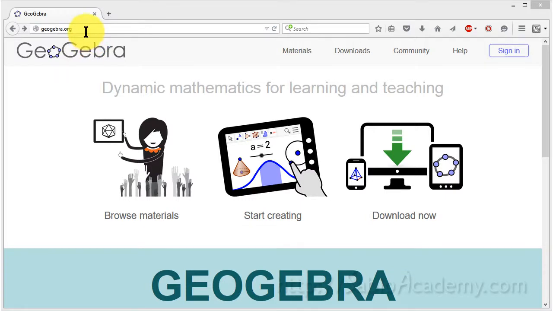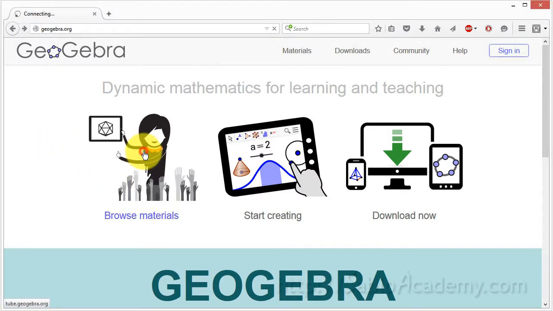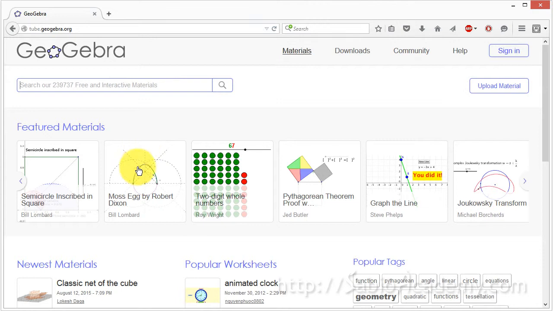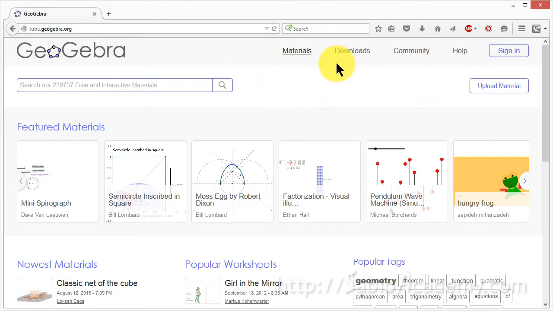Let's learn GeoGebra. First, you go to geogebra.org to download the software. You can also see many different ideas and sample codes by clicking there. There are materials here, and then you can get the software from downloads.